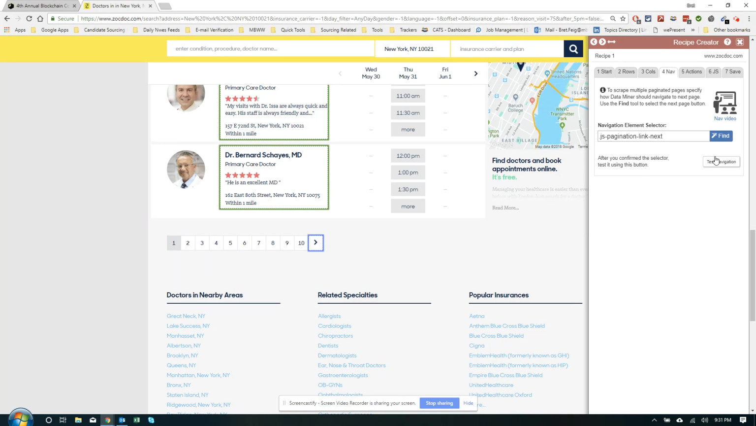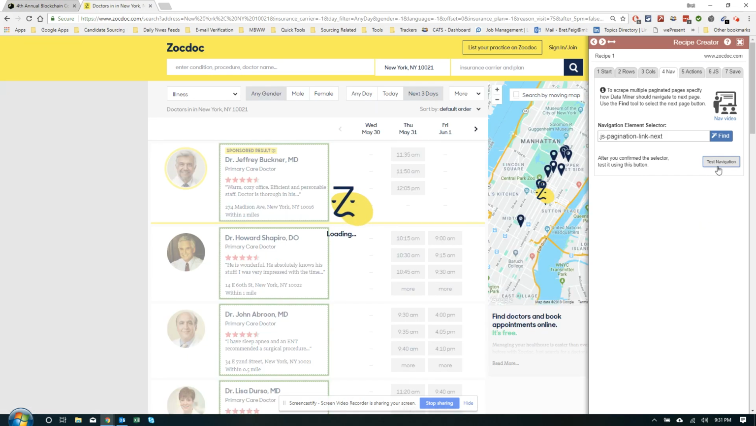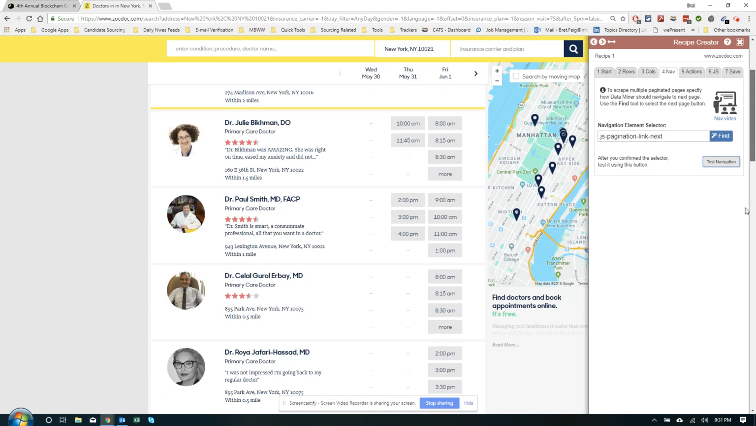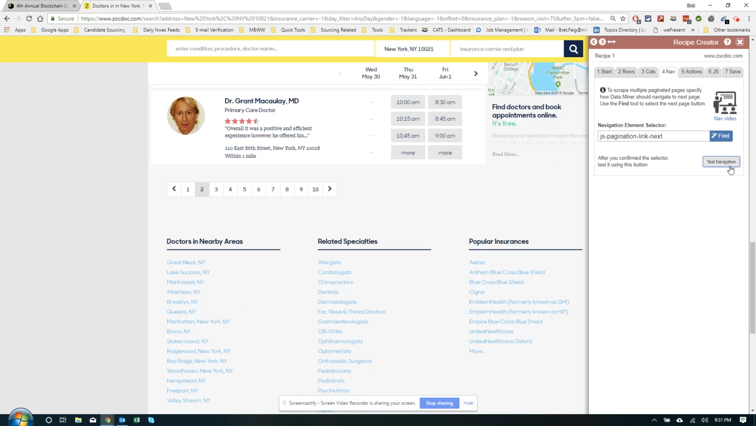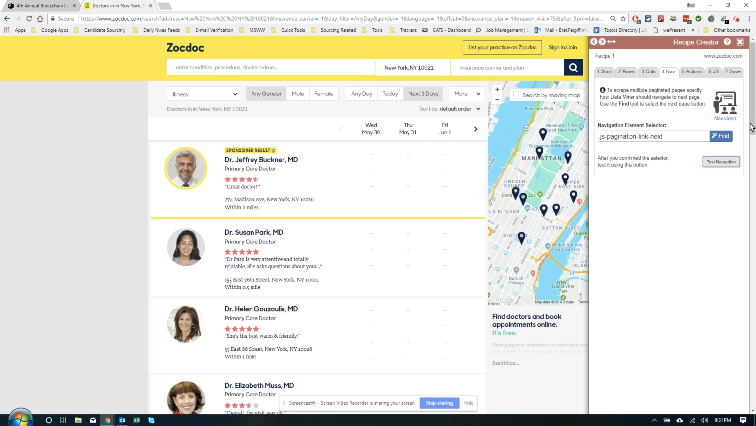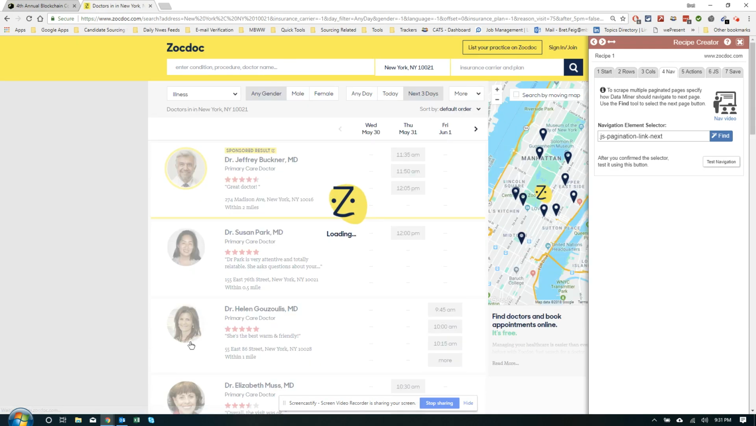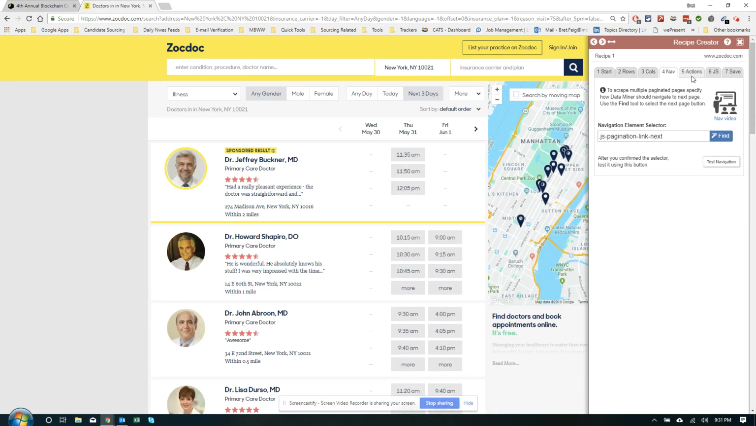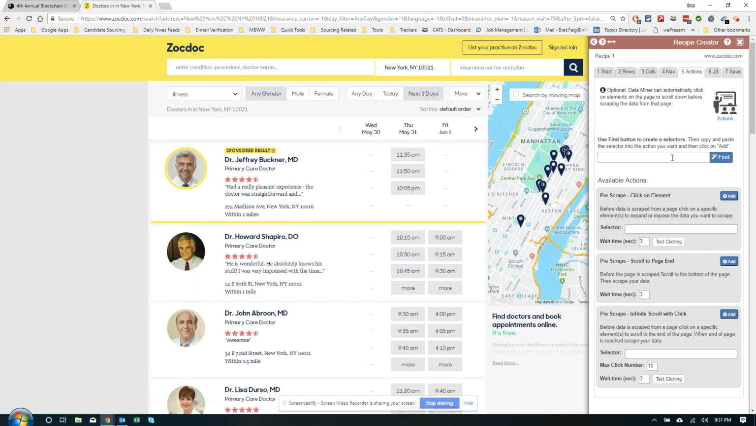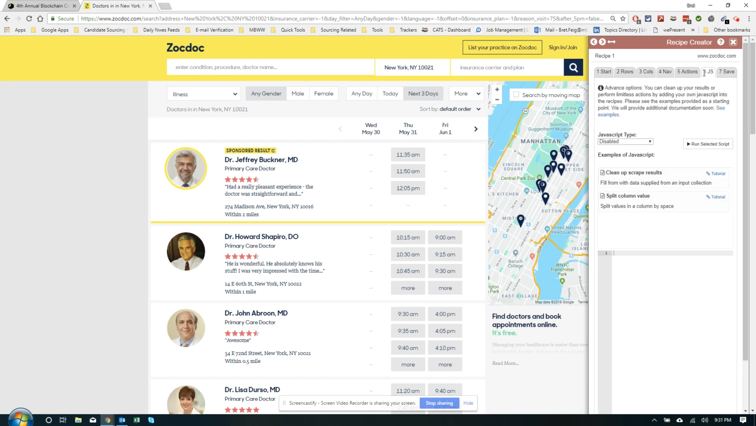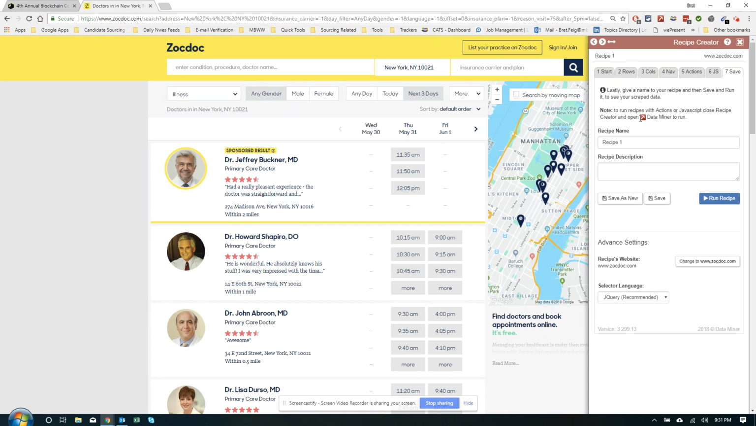Let's give it a try. Let's test it. Test navigation. All right, it's loading up. Let's see if we're on page 2. We are. Let's try it again. See if we go to page 3. We did. Okay. So we're good to go. Let's return back to page 1. And we're done here. Don't need any of these actions. We're not putting in any custom Java, nor do we know how. So we're going to save it. Let's call this ZocDoc. We can save it.